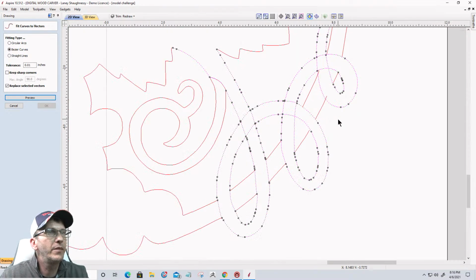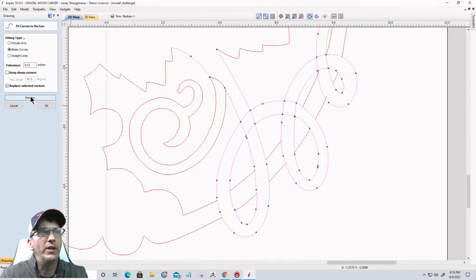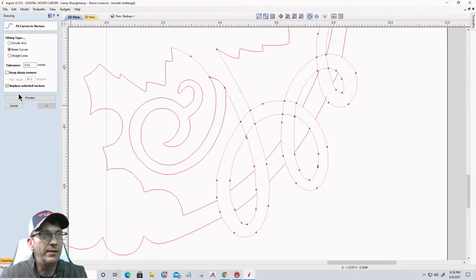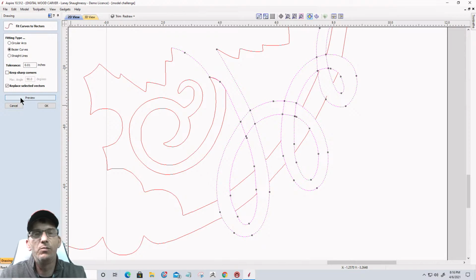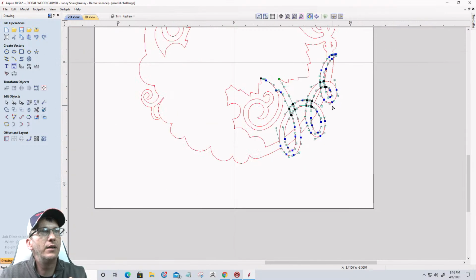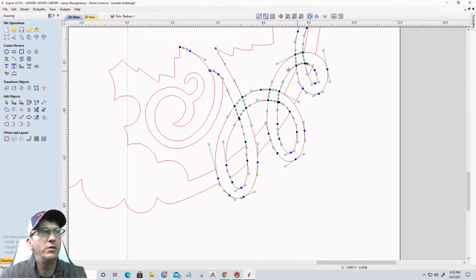What if I said, okay, that's fine, let's do it again, with another 0.010 of an inch tolerance. Preview that. It's smoothing it out even more. I'm going to click OK to lock that in. I'm going to open up that tool one more time and do it again. Each time I do that, it smooths those lines more and more and removes those points, reducing them from what they were to what they are now.